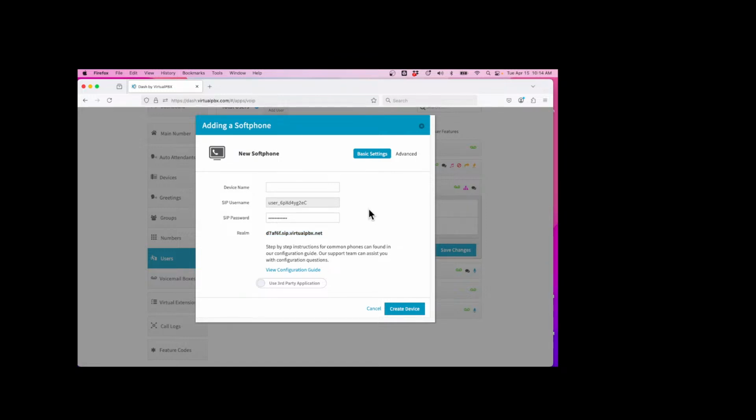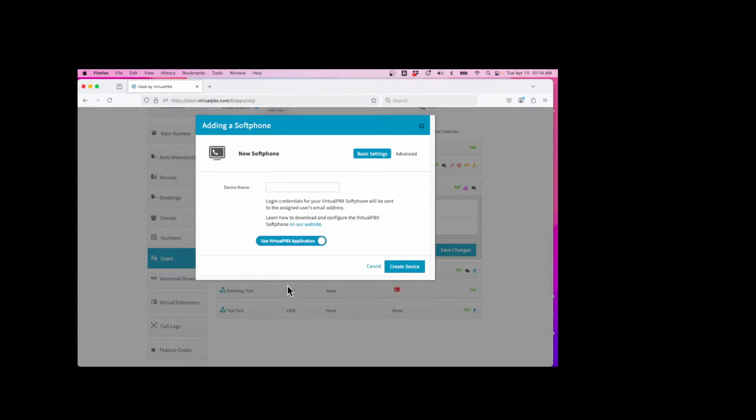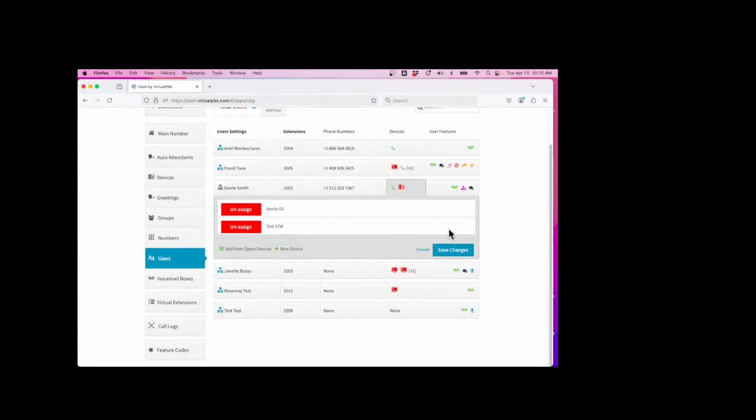Now, if you want to use a VirtualPBX soft phone, you need to start here on the user page. Down here, below the view configuration guide, it says use third-party application. If you click on that, it'll flip it, and now it says use VirtualPBX application. Now you just need to give it a name, click on create device, and then click on save changes. Once you click on save changes, the user gets an email saying their VirtualPBX soft phone is ready.